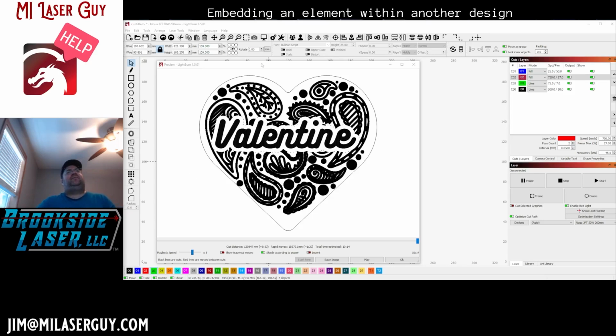Just wanted to do a tutorial today about embedding an object or text inside another design. I see this a lot where people have trouble figuring out how to get the desired result, as far as outlining and stuff like that. So I have this Valentine design here that I'm going to show you how to make, because I know this is representative of a design that people try to do, like embedding text within a background image. So let's get started.